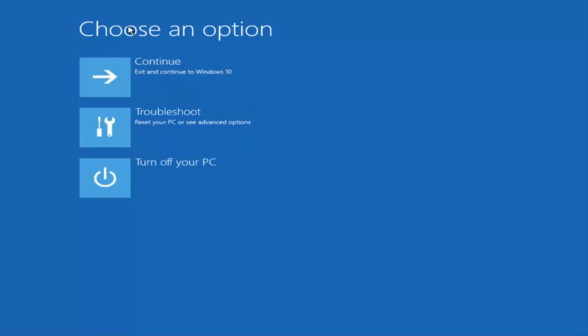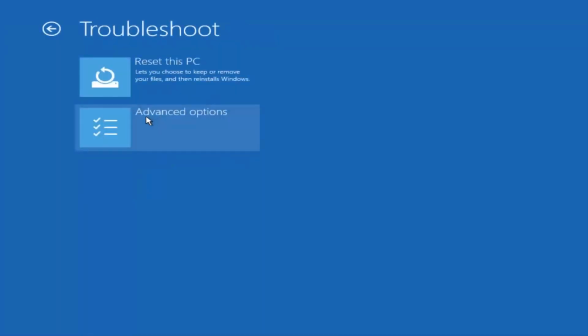So underneath Choose an Option, you want to left click on Troubleshoot in the middle. You also want to click on Advanced Options again while you're underneath Troubleshoot.